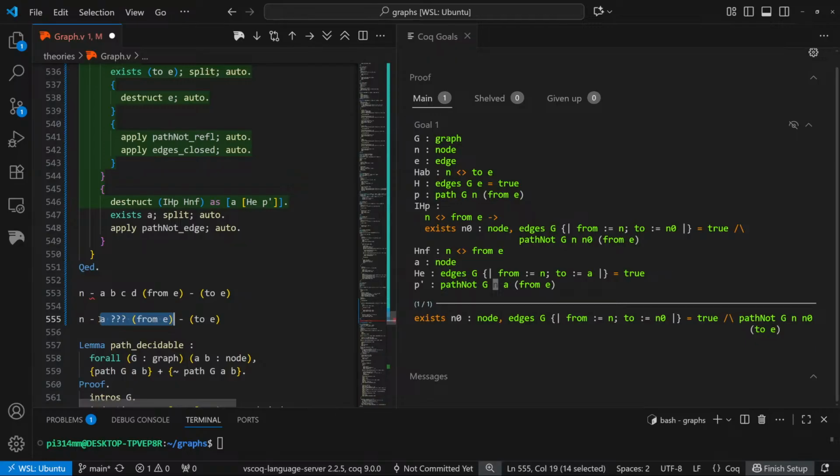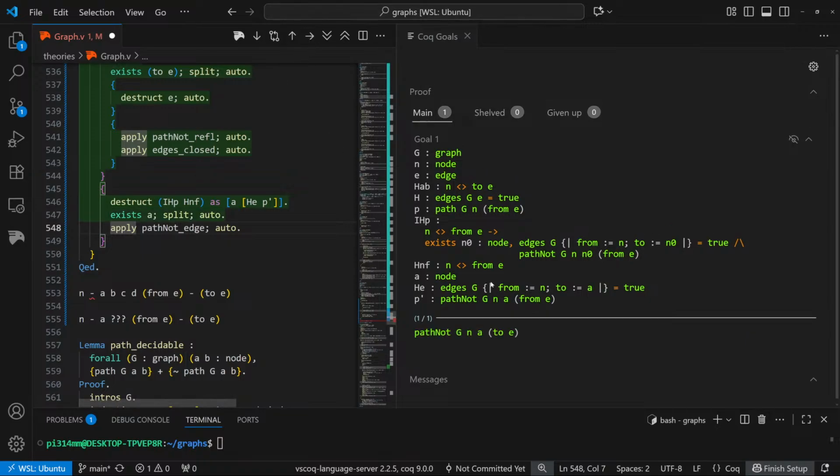And then we have a path not from a to from e. We still have the same edge from n to a. And we still have the same edge from e to 2e. So to solve this thing here, we just rebuild this structure here, and then we have a path not from a to 2e that starts with the edge from n to a. We just say that a is the correct one here.